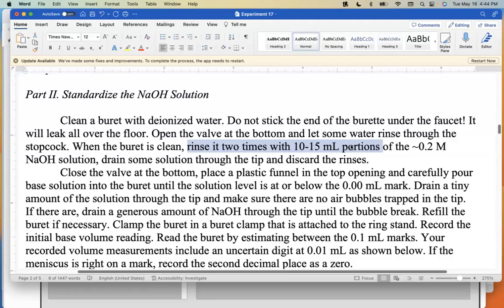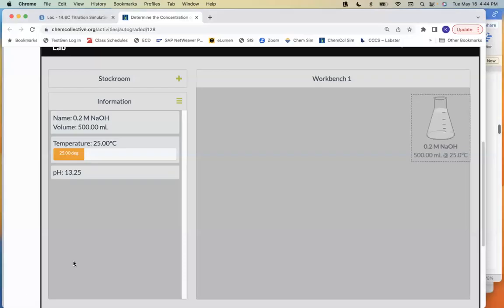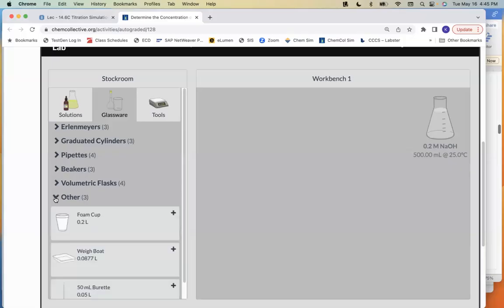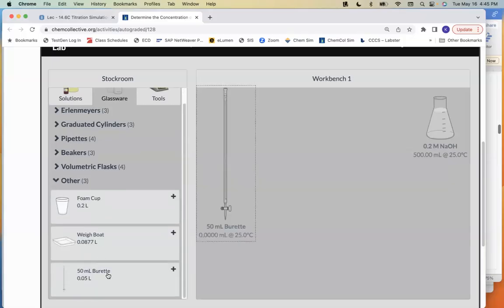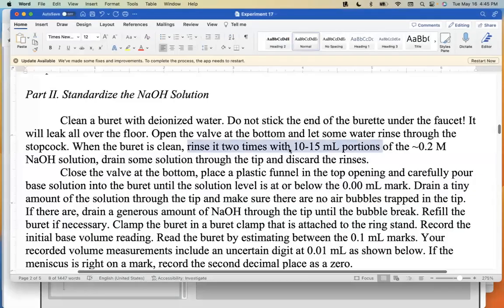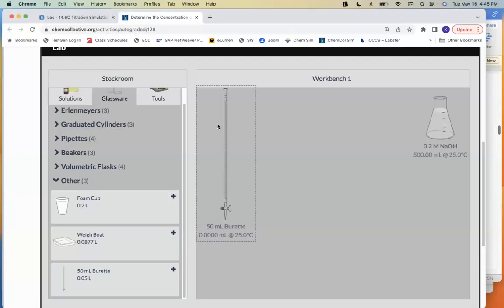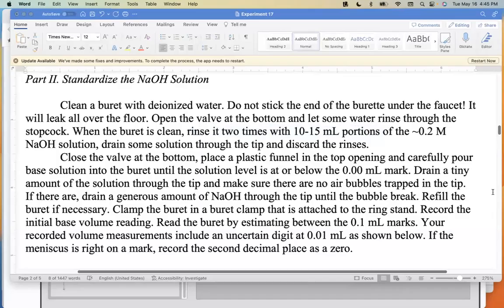You've seen that in the video. The thing about this is that in a simulated program, we're going to presume all instruments are clean, primed, and ready to go. We don't need to do any of that because it is a virtual lab. In the stockroom, under the glassware, under the other, grab your 50 ml burette. It is clean, it is primed, it is acclimated. We don't need to do any of that in the virtual lab. For the actual experiment 17, you do. Then it's going to give you different instructions so that you can actually learn how to use this. Let's go back.